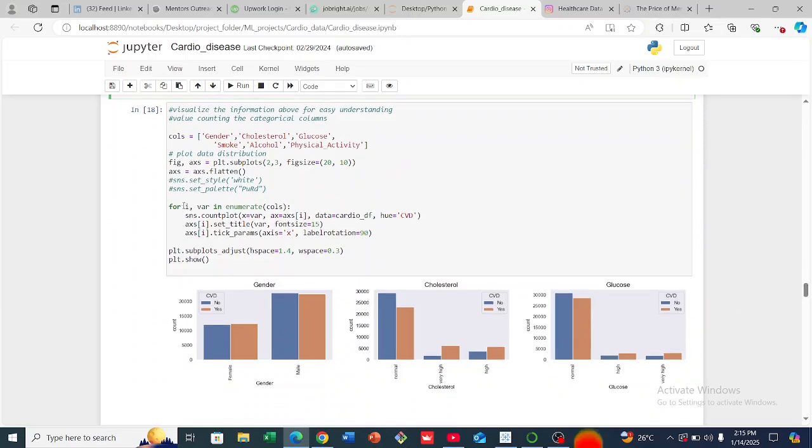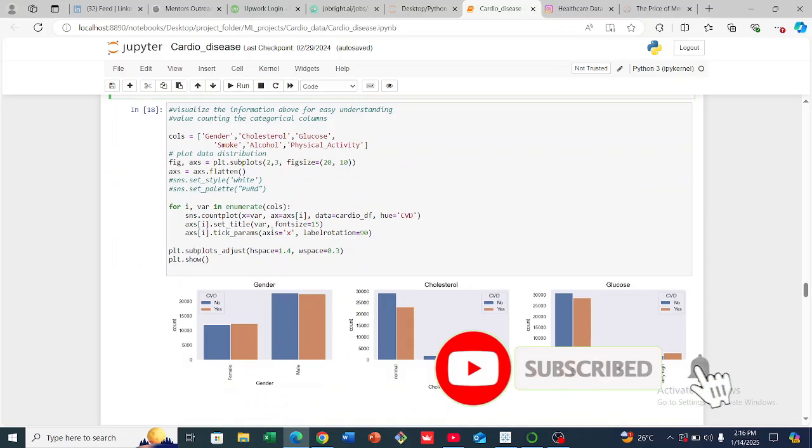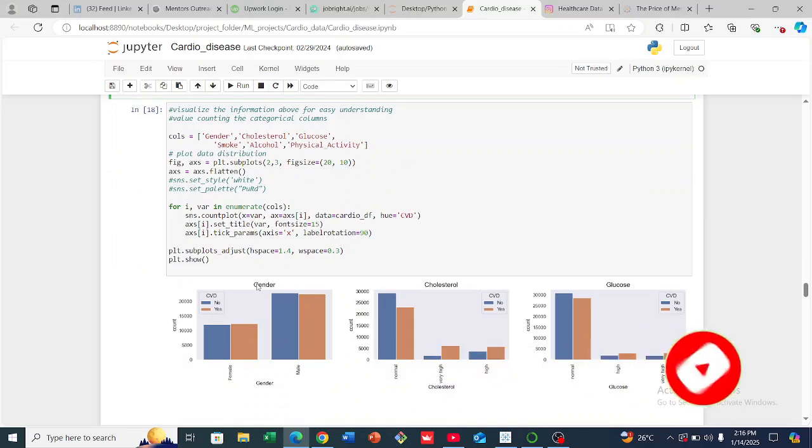So I wrote another line of code to gather more information, to understand how these various columns of data relate with people that have CVD or those that do not have CVD. So for gender, I created a graph to see female and male, with a yellow box to show those that have CVD, and the blue box to show those that don't have CVD.